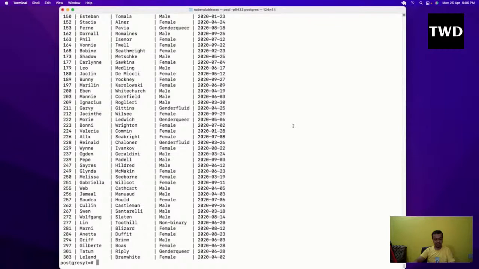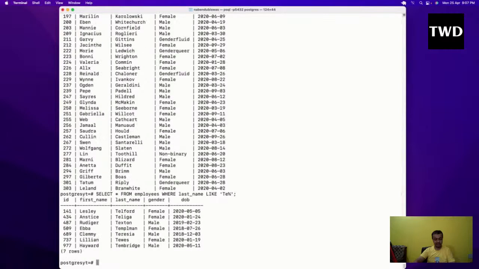So let me do that. Select star from employees where last name like 'Te%'. We use it with the LIKE keyword. Suppose someone's last name starts with Te and something, so I'll do it. And I got a lot of names like Tel, Telford, Telix, Texon, and all those things.